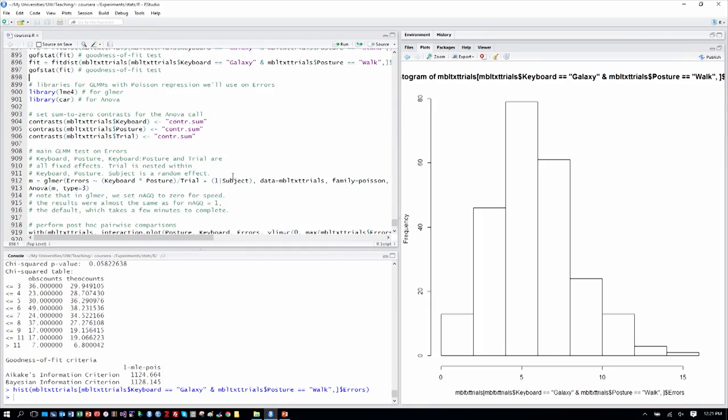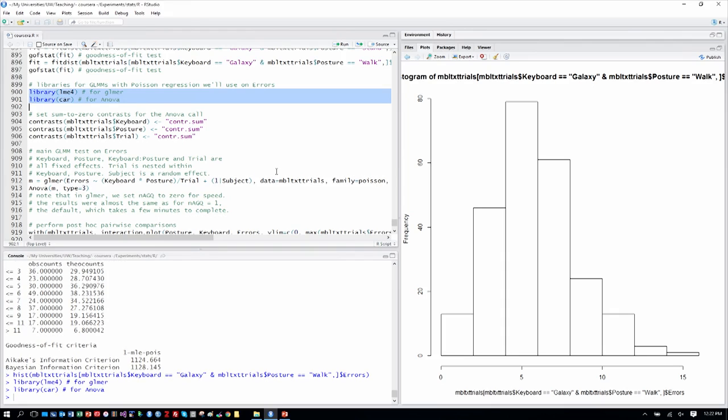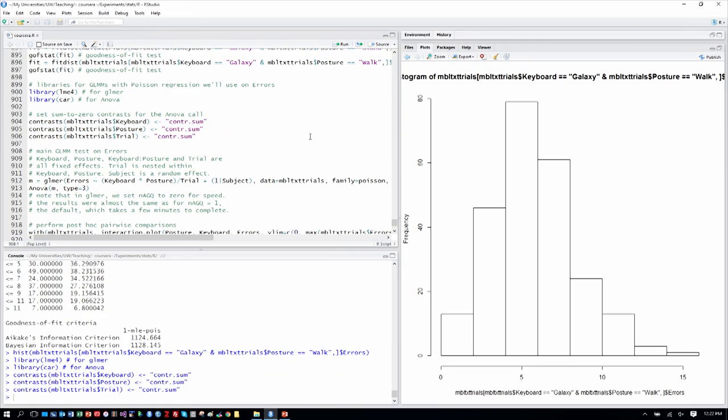Okay, so let's proceed now with some confidence that Poisson regression with a generalized linear mixed model makes sense. So we'll load in the libraries we need for the generalized linear mixed effects model we're going to do. And we'll set the contrast as we've done because we're going to use the capital A ANOVA call.